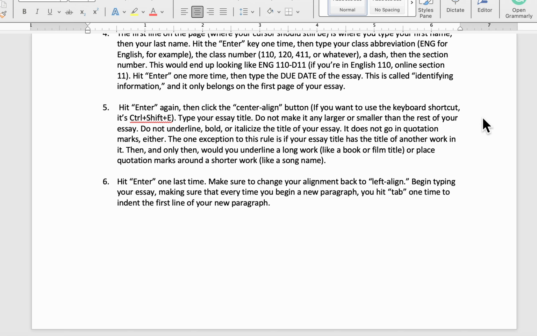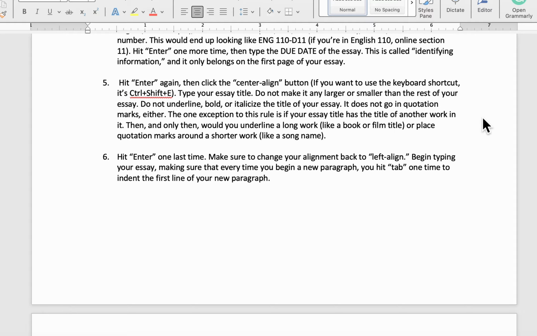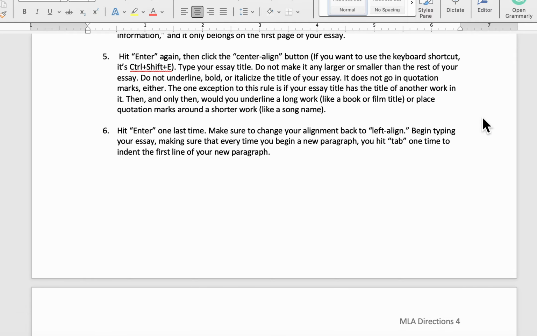Some professors also want their name in this identifying information section. That is not technically part of MLA style, but if your professor wants it there, please put it in if they require it. That is the last part of the identifying information. The next thing is the title. Hit enter again and then center align.